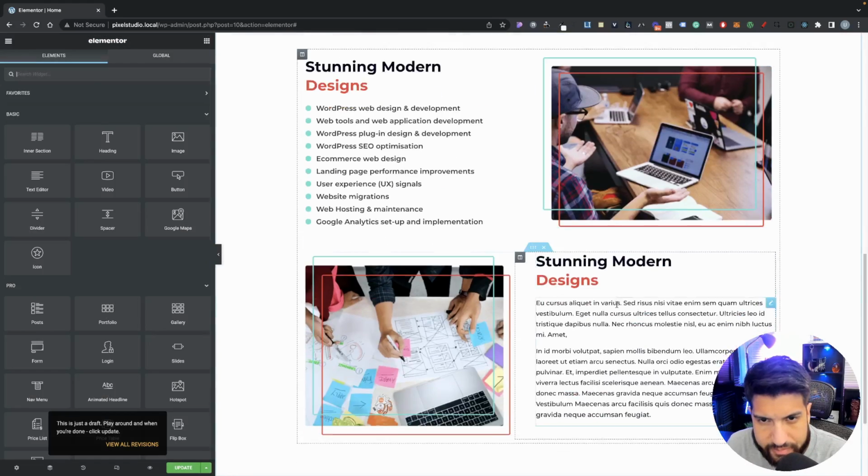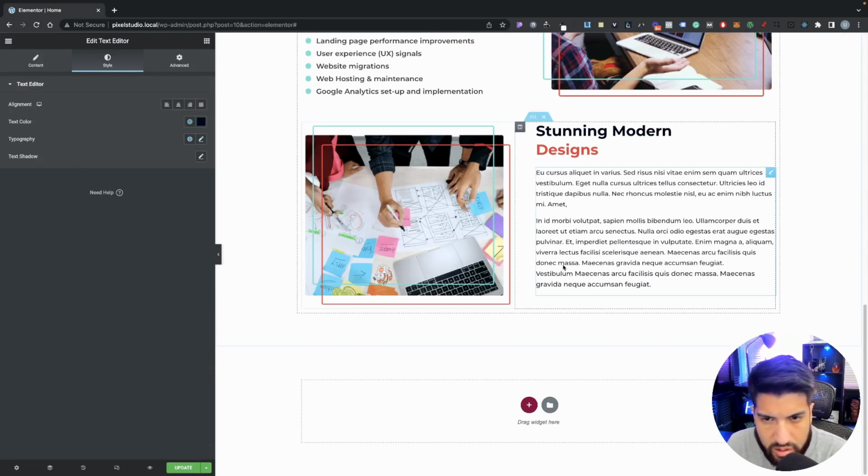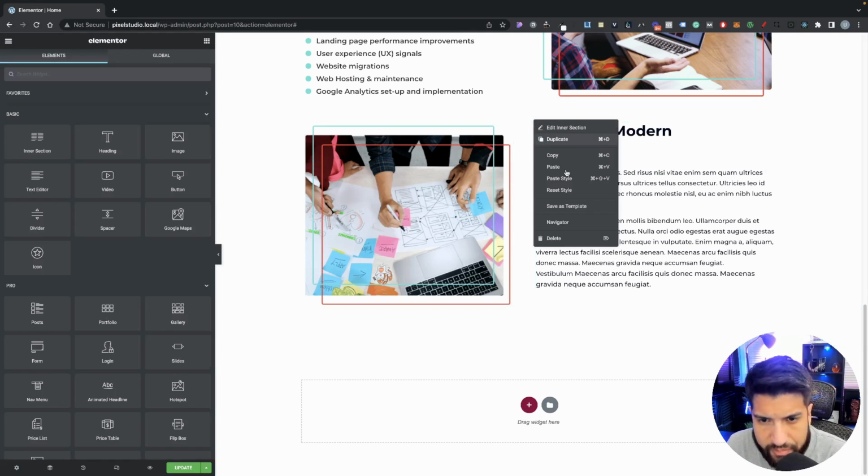There we go. And let's make sure we set it to the text. All right, now that works. I'm not gonna add any more text, that's fine. So let's duplicate this one now.